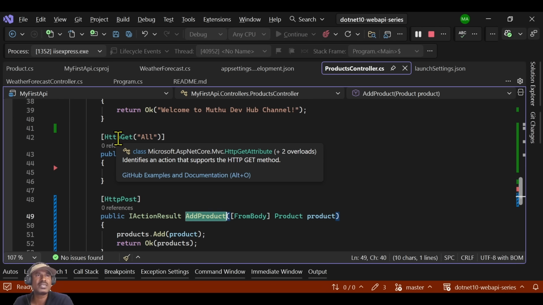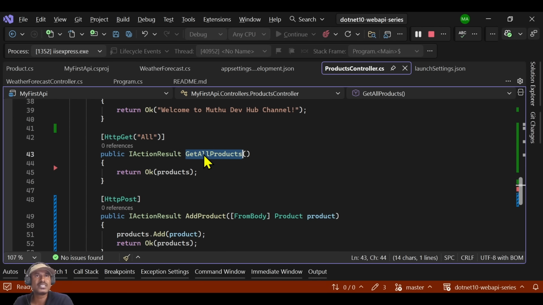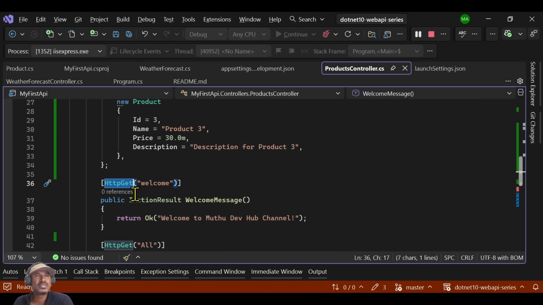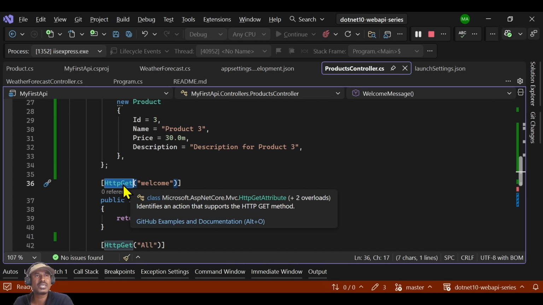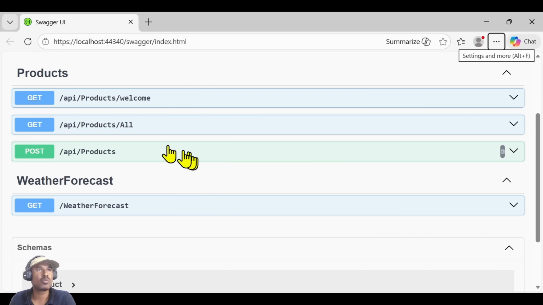Similarly, here we already declared the HTTP get attribute. Then ASP.NET automatically understands this is the get method. Similarly, we also declared another HTTP get attribute. Then ASP.NET will understand this is a get method. I hope you got it. That is how you can see get and post. Nice. Now we will come to another section: how you can see the API. Switch back to our coding.